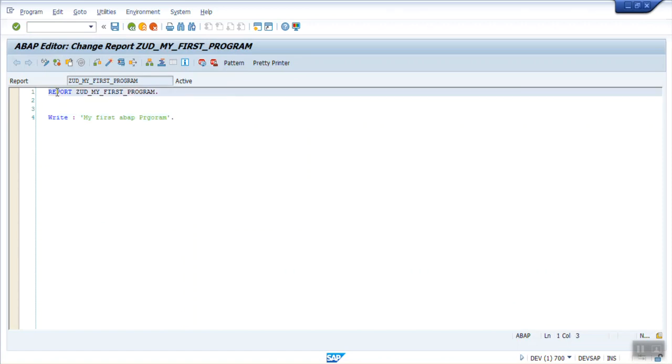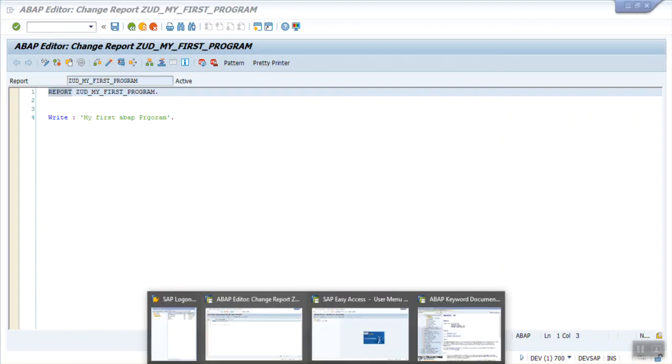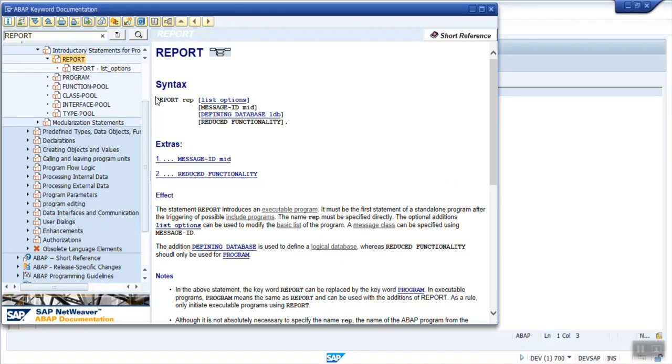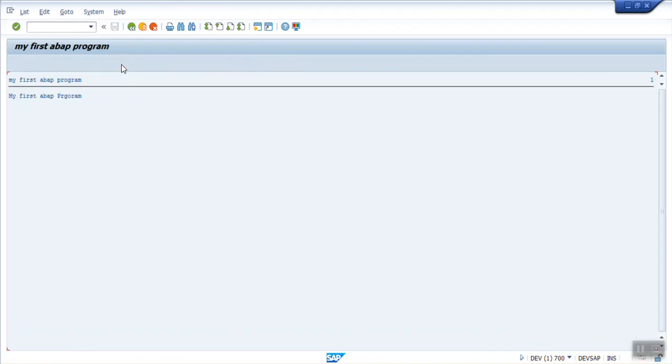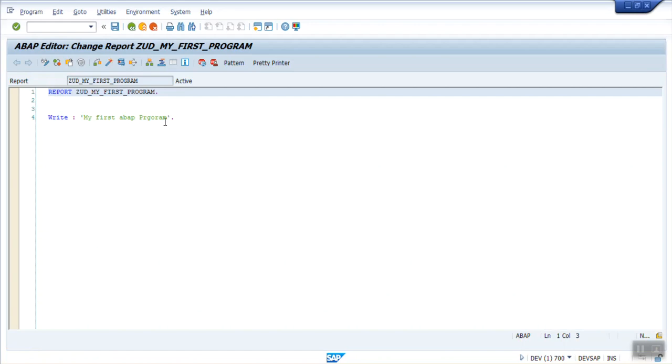If you press F1 on the report, this will show the details about report. Okay, so this is about getting the help. Now activate the program, and this icon is called direct processing, that is testing. Execute this. So here you can see our text line which we have written here. It is coming on the screen.